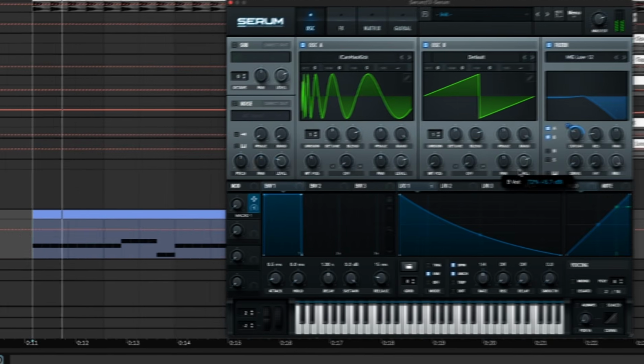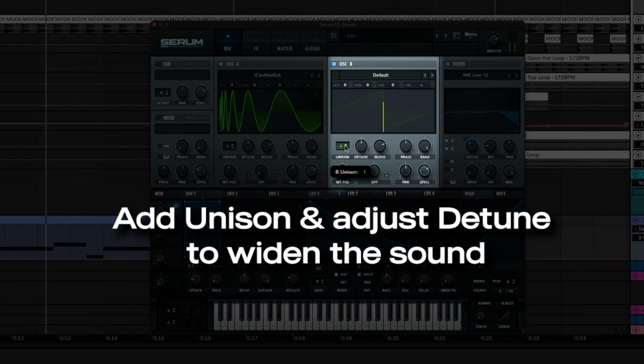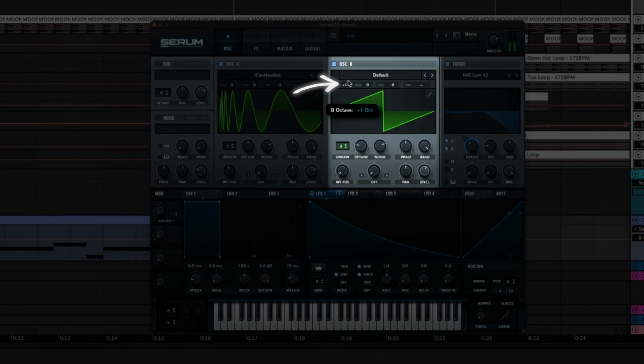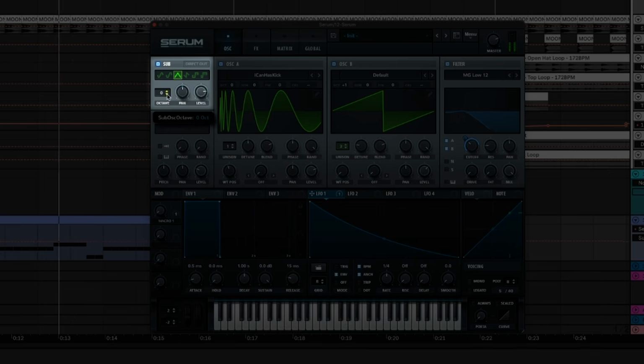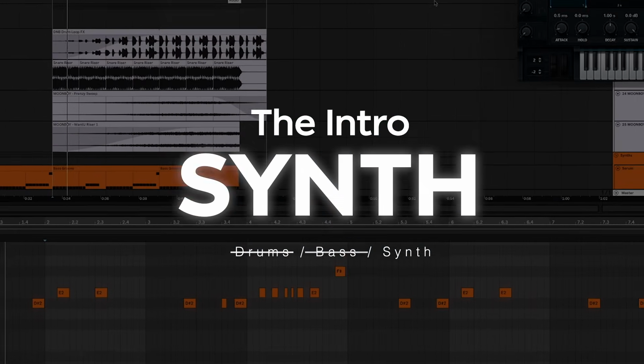It's pretty dope. We're gonna add an octave to this second oscillator. Lastly, let's add a little bit of sub. Okay, sick. Now let's play it all together with the lead synths and a heavy beat.